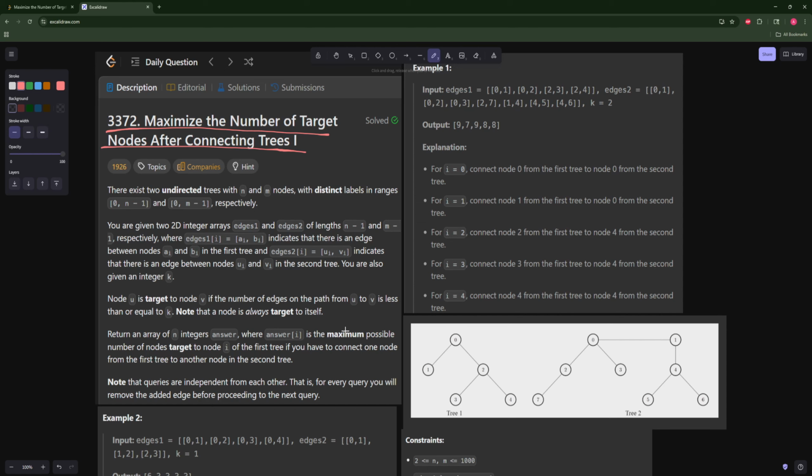This problem's kind of weird to figure out what exactly they're asking, but essentially they're saying node u is target to node v if the number of edges from u to v is less than or equal to k, and the node is always target to itself. So let's take a look at that example. Let's say k equals 2 here.